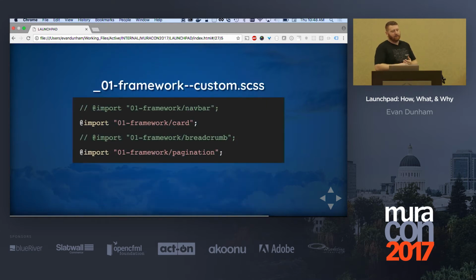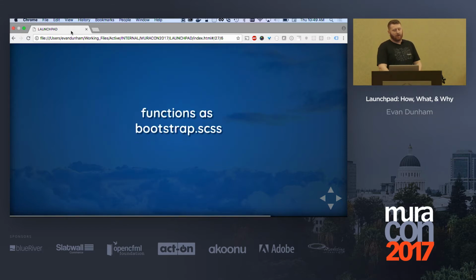So let's look at a little bit of the contents of that framework file. I don't use the Bootstrap nav bar, I have my own navigation, but the cards were useful. I don't use their breadcrumb style, I have my own breadcrumb, but if I wanted to, I can uncomment that and it's there. But pagination was pretty good out of the box, and that works pretty well for any of the default folders, so I'll include that piece of Bootstrap. And effectively, I created a framework SCSS file that functions the same as bootstrap.scss.